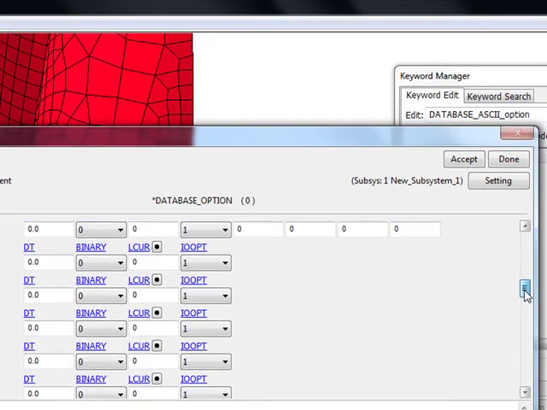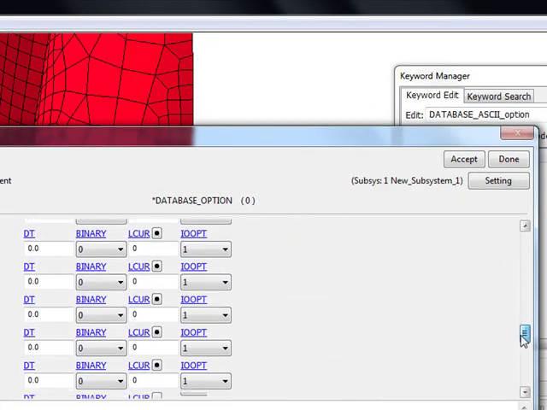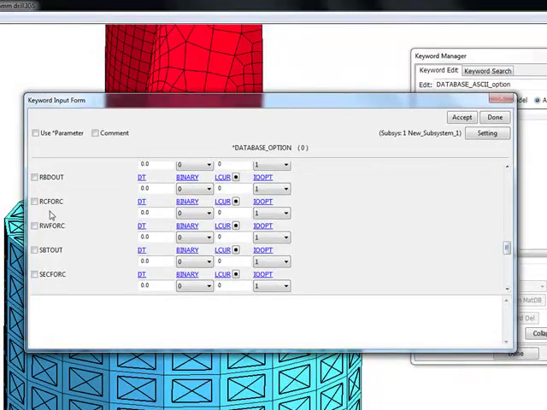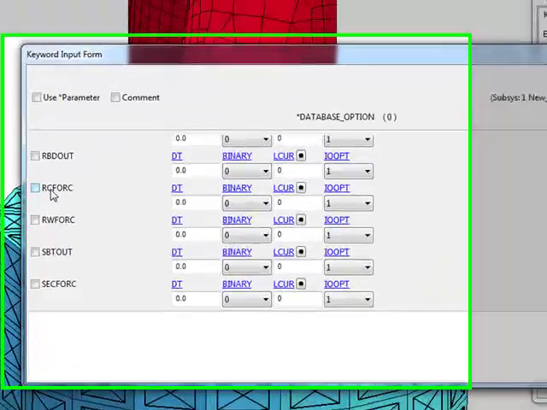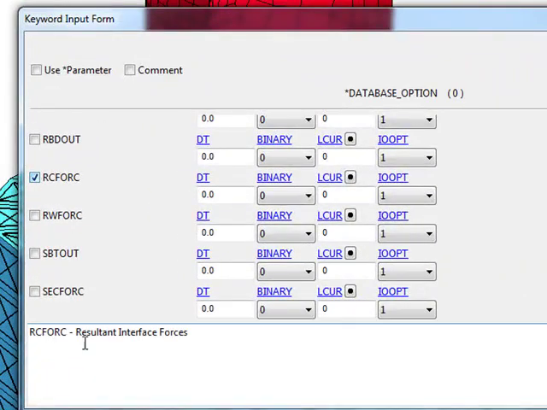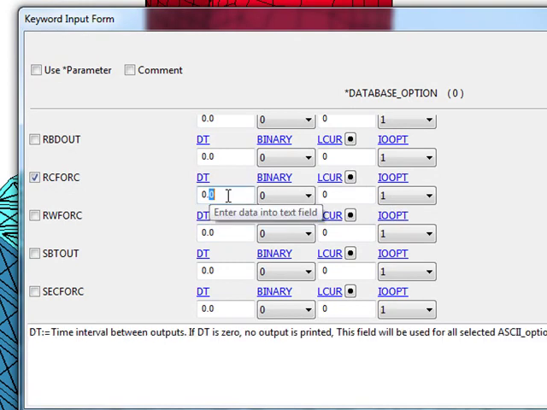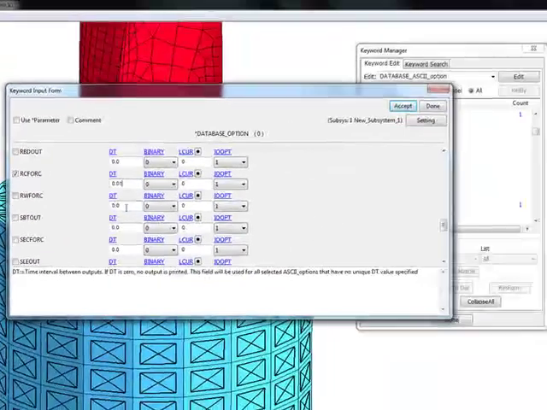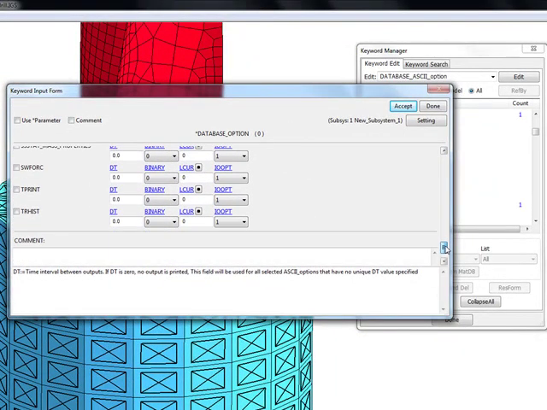So you go down here. Say if you want to find the interaction or the interface forces or the reaction forces, you click on this one, resultant interface forces, and here you put 0.01, so the curve that will come from here will be much smoother. Where is that guy? Okay, T print, tick on here, put the same 0.01 and then accept. Done.